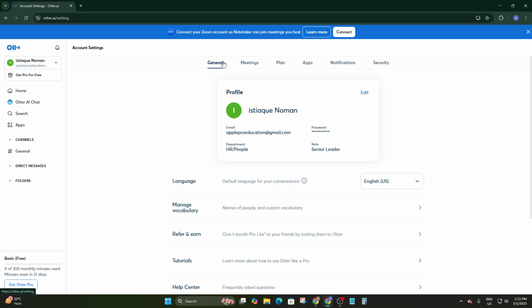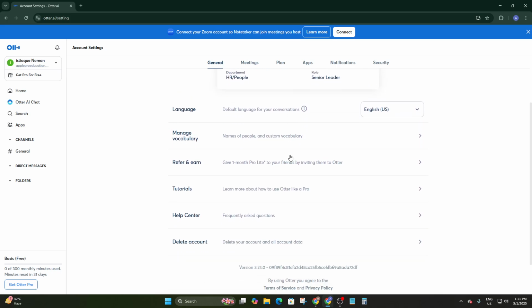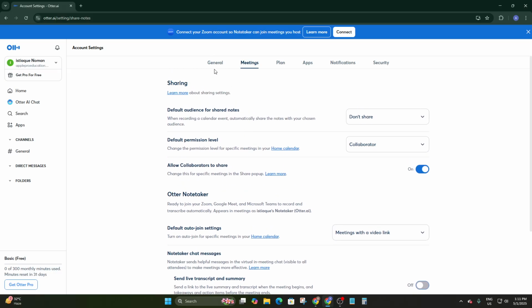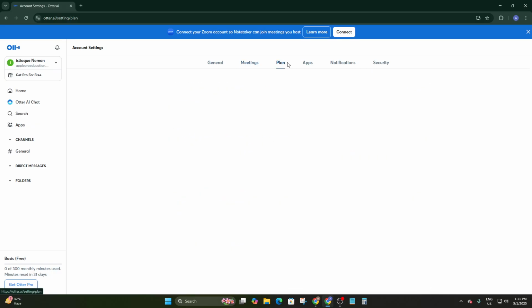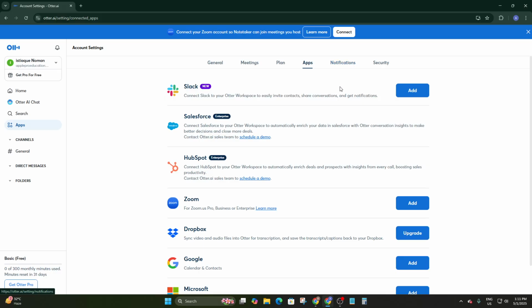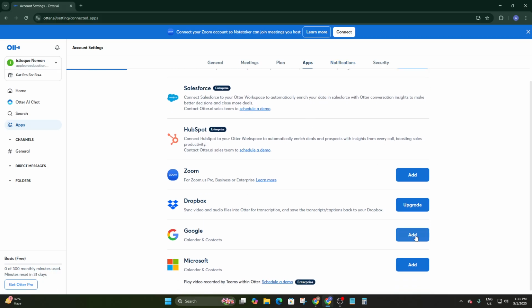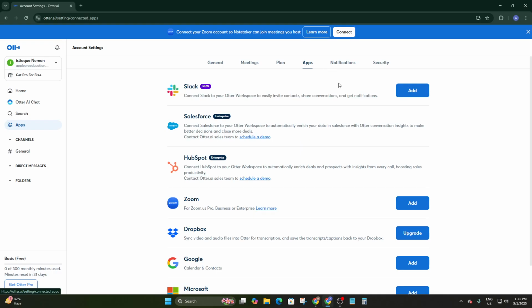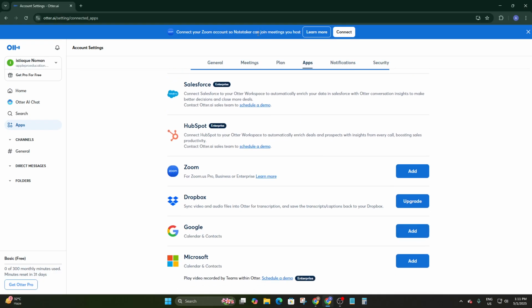Then you can find the general section. Here is the general section where it is all about your account, all about your meeting, where you can change your name and your profile. Here are the meeting details and some plans, and here are the apps that you can connect with. It's taking too much time here. It could be a technical issue, so I hope that Otter AI will manage this or solve this issue as soon as possible.